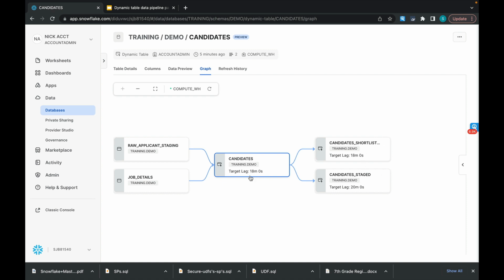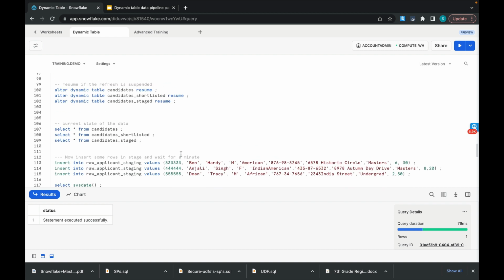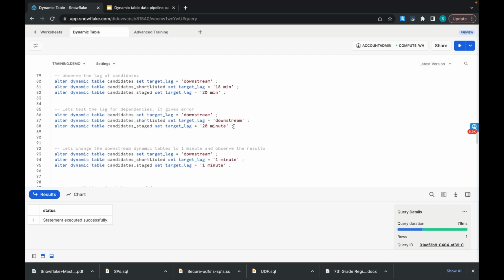So that's how Snowflake manages the dependencies or the target lag in case you're not sure for the upstream tables what target lag you should give. You can just give the target lag as downstream, and then Snowflake manages this on the dependencies. So let's go back and see some more. So we have seen this part, like how it is maintaining.